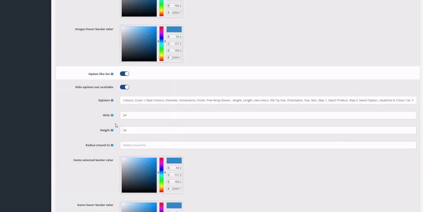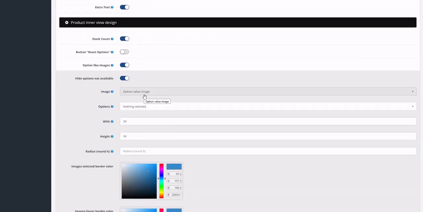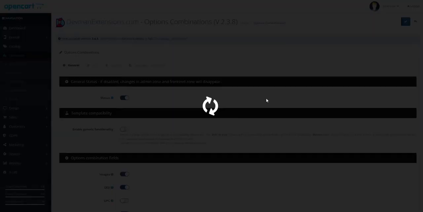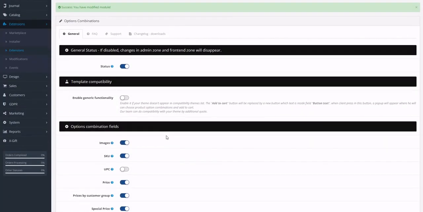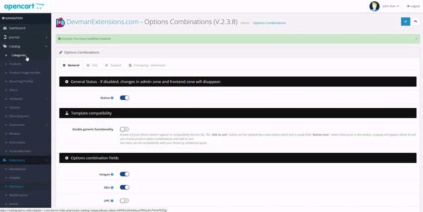And that's all I have to do. Just my options here. And then my image to product inner view design, I would probably leave the first option combination image. I'll just leave this blank. So what I'll do now is I'll just save these, and this step is quite important because you won't get your images to appear nicely. So now I'm going to select a product to apply these changes to.